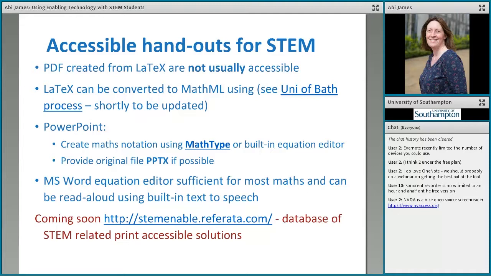Microsoft Word equation editor is sufficient for most maths up to final year maths, physics and engineering degrees. And recently Microsoft have done some work on Word's built-in screen reader, Windows Narrator, which allows it to read aloud the equations that are created with their built-in equation editor. So we are starting to see improvements in how you can read aloud equations. Again, it's just important that you're using equation editor tools instead of images.